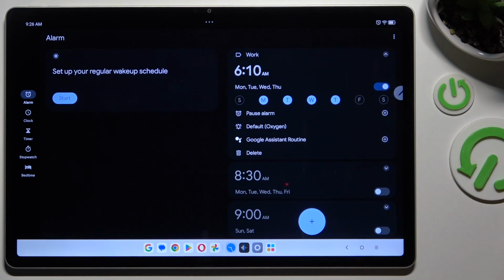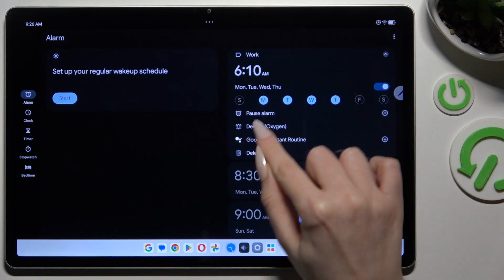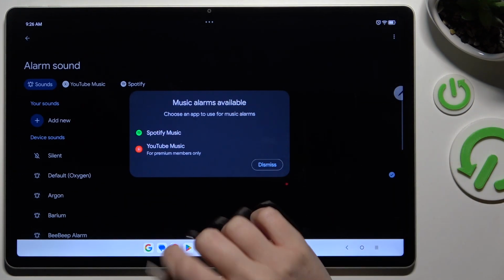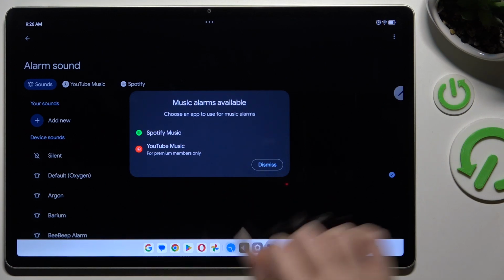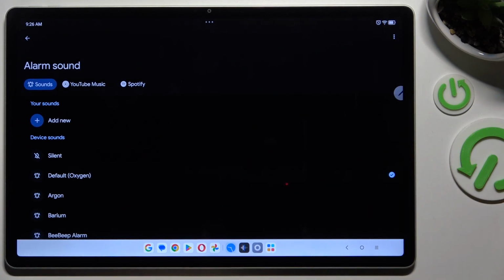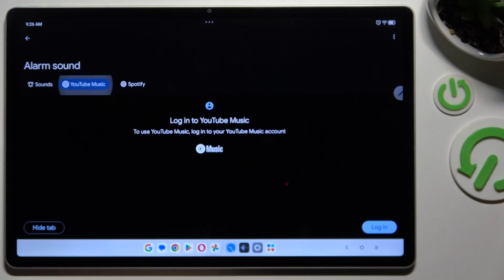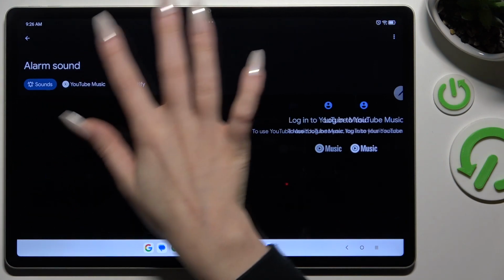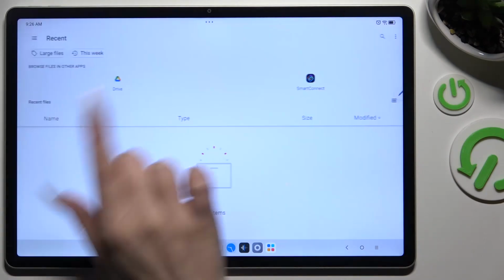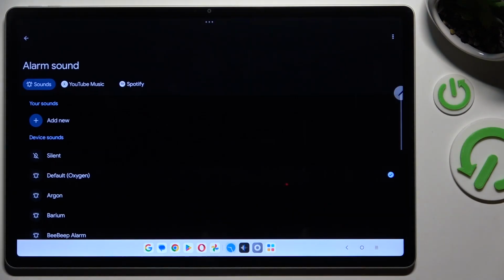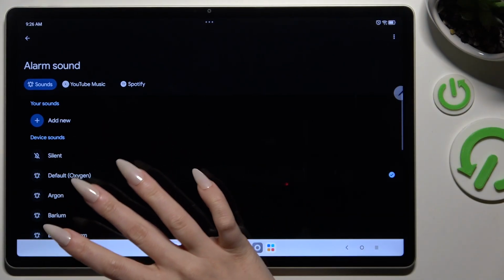If you want to change sound of your alarm, click on this bell. Decide if you wish to download Spotify and YouTube Music. And if you do, click on one of them and log in to use music from it. If you don't, select sounds and tap on add new to pick any song from your device or apply one of those sounds.